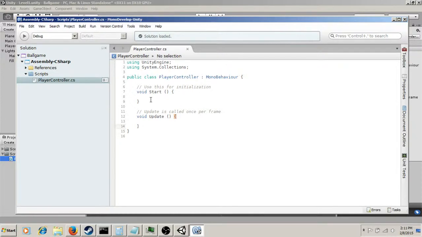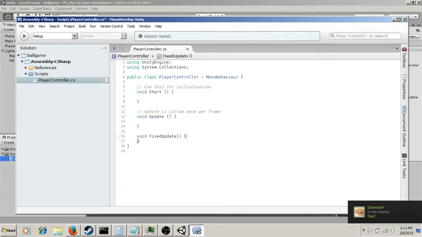We're going to look at a very special method here called FixedUpdate that happens before rendering but after Update. And in particular, Update is called before the rendering. This Start callback here is called, I believe, when the scene is initialized.